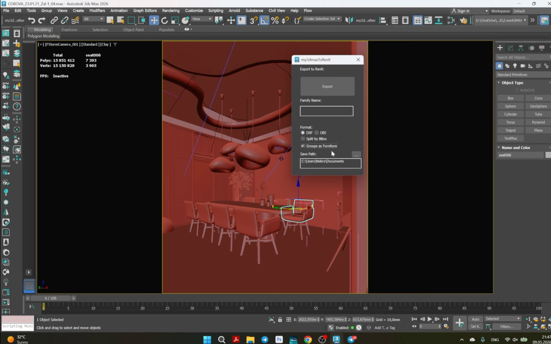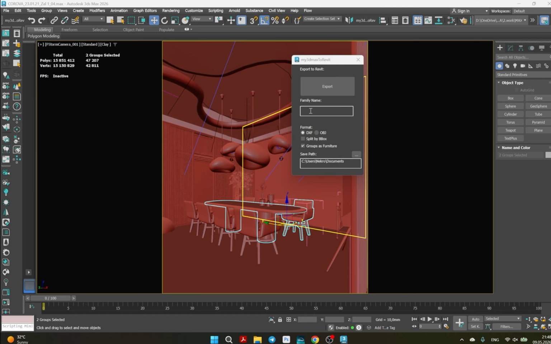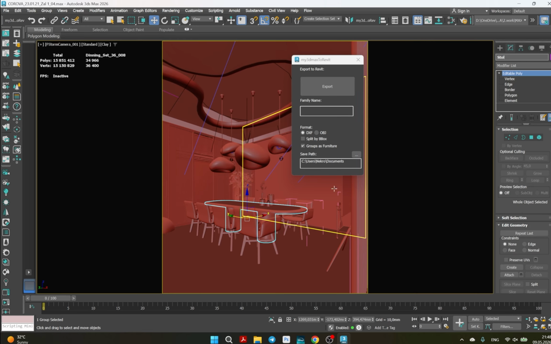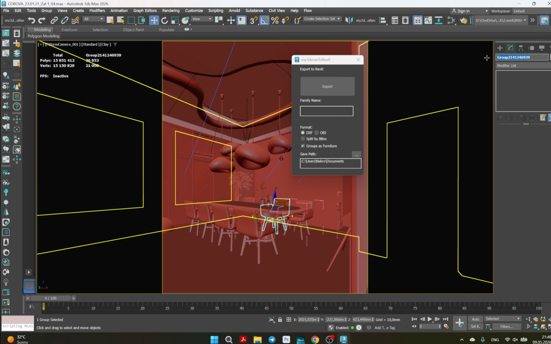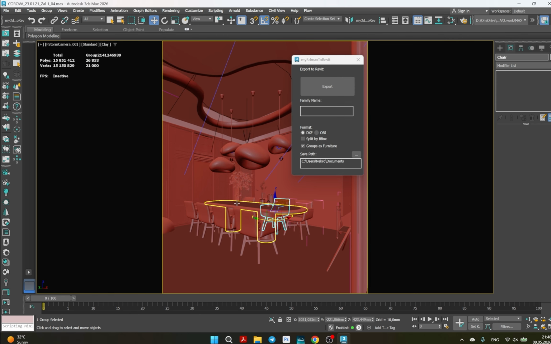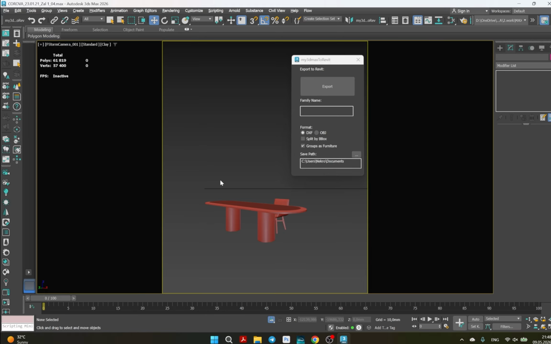This mode saves each group to a separate DXF file using the group name as the file name. So I name the table group Table, the chair group Chair, and everything gets exported to properly named files automatically. Any objects not belonging to a group are merged into a single file.